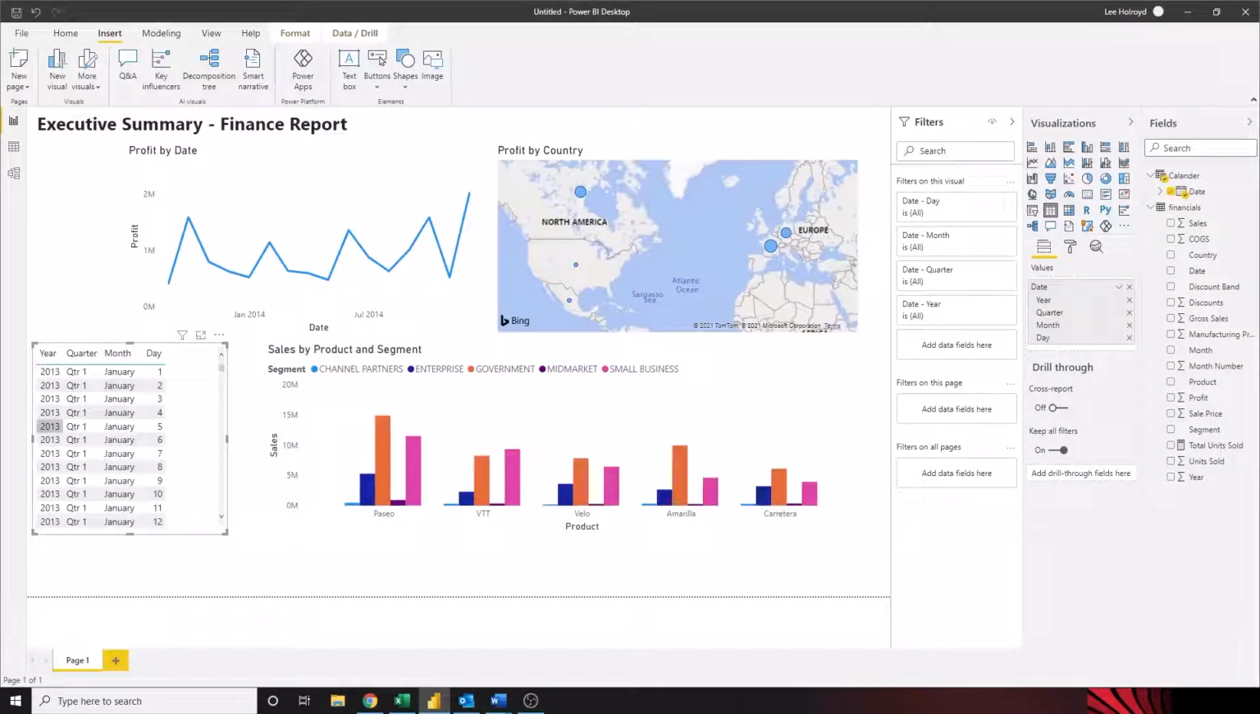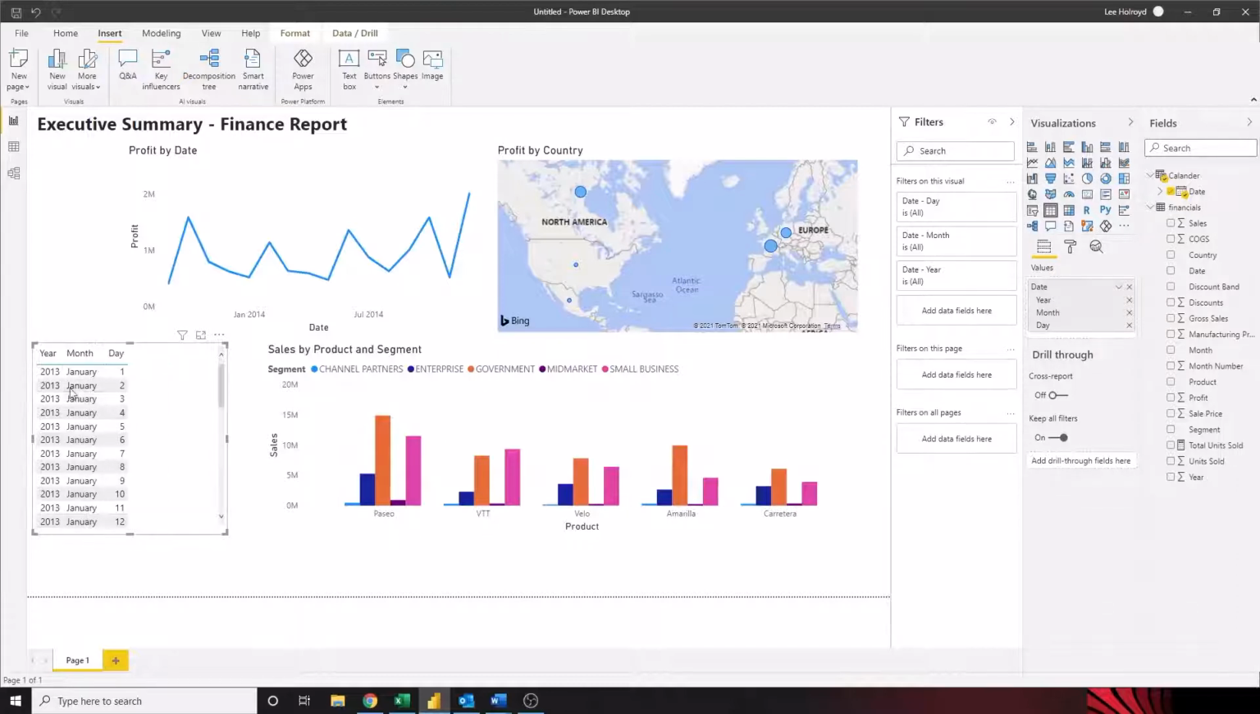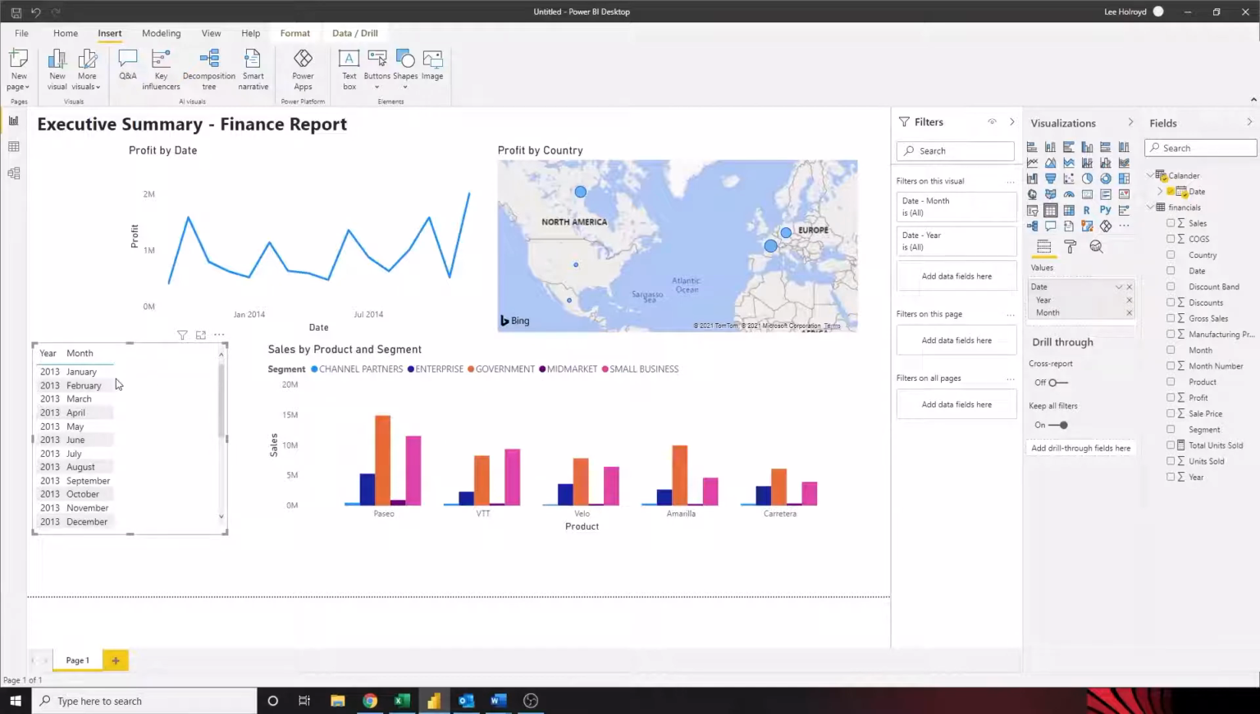The only filter I want for the purpose of this is the year and month. So if I go to the right hand side here, I've got year, month, quarter, date. I'm just going to get rid of quarter, and you notice it loses it from this table. I'm going to get rid of day, and it loses it from this table as well. So now I've just got this section here.